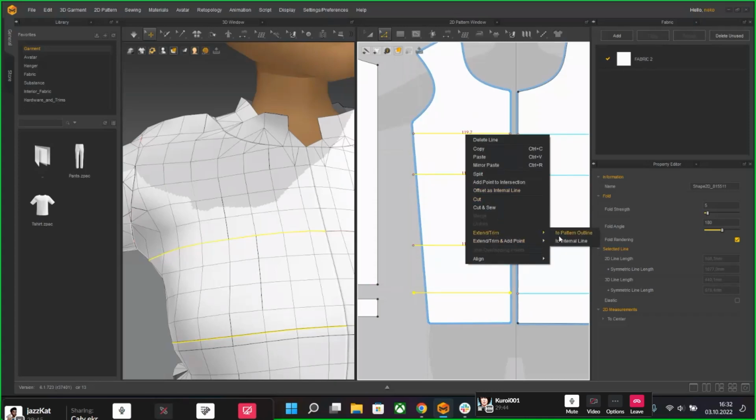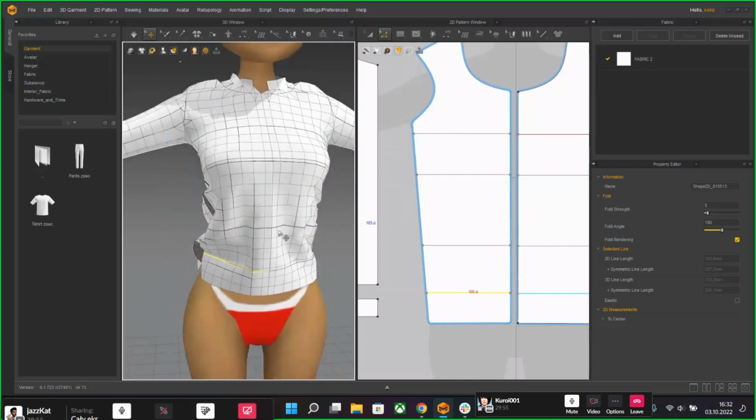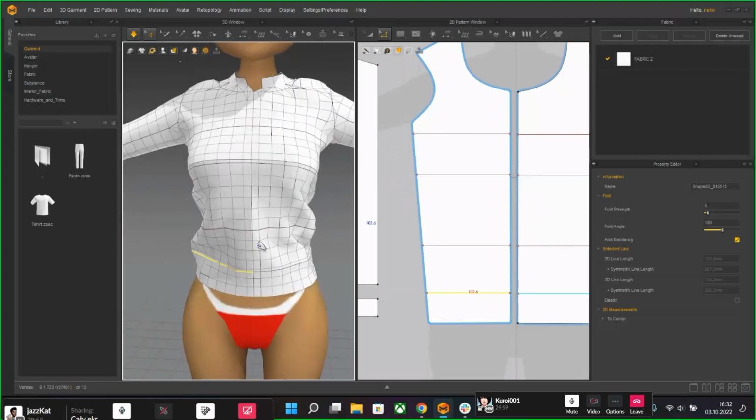extend trim to pattern outline. And this will trim all these internal lines to fit the pattern outline. Yes, so this is a nice feature. Okay, let me just simulate to check everything.